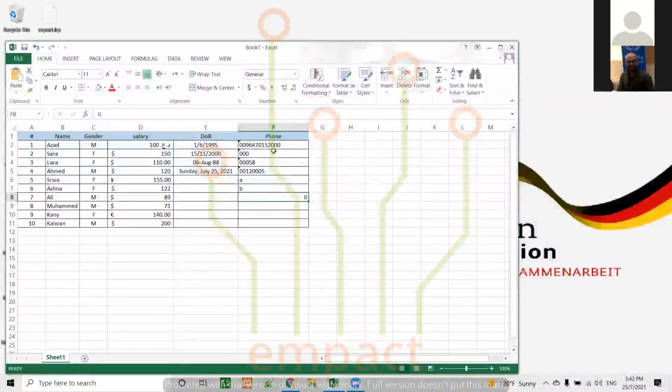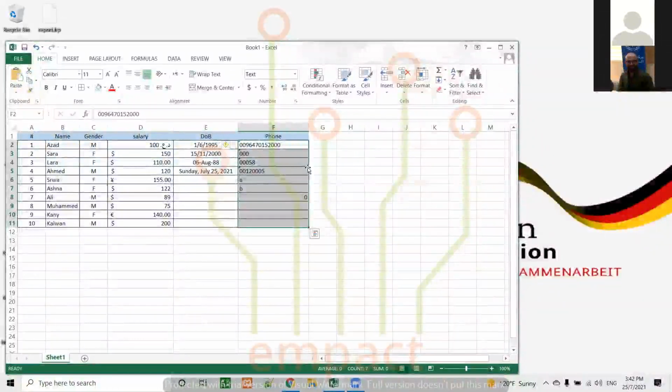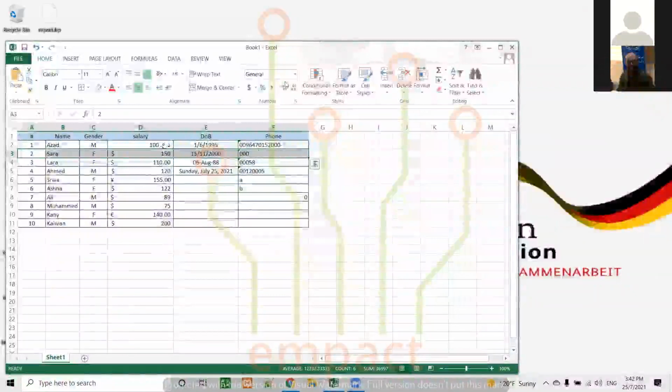So you are not obliged to have all the column in the same format. You could just change it accordingly based on the data that you are entering. You can even change an entire row to text or to string or to whatever you want.